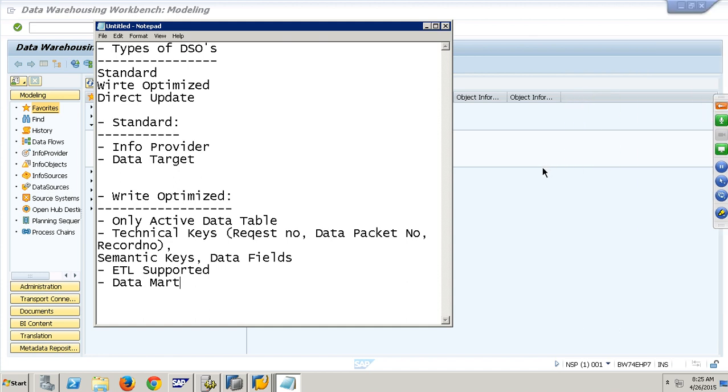When I said data mart from write-optimized DSO, can I load into the next level target? Yes. From standard DSO, can I do a data mart, load into a next level cube? Yes. Does it support delta? Yes. If it supports delta, from which table of the standard DSO will it take it?